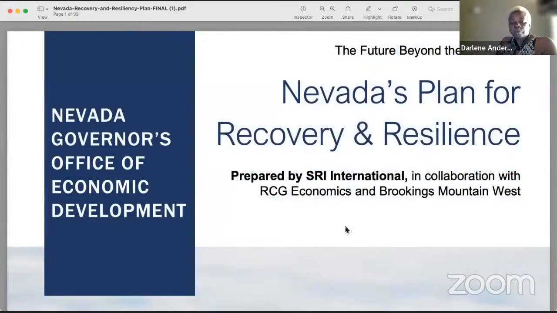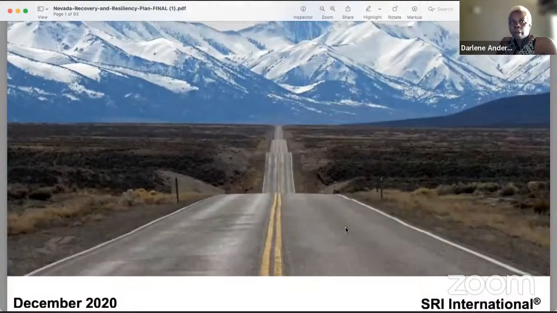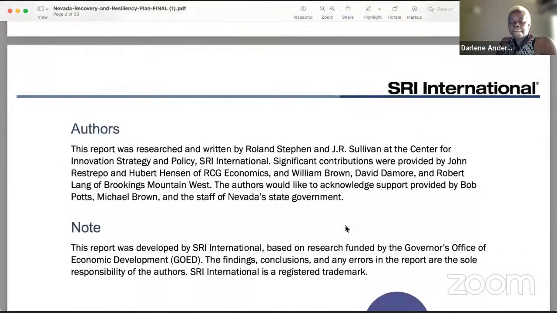Authors. This report was researched and written by Roland Stephen and J.R. Sullivan at the Center for Innovation Strategy and Policy, SRI International. Significant contributions were provided by John Restrepo and Hubert Hansen of RCG Economics, and William Brown, David Damore, and Robert Lang of Brookings Mountain West. The authors would like to acknowledge support provided by Bob Potts, Michael Brown, and the staff of Nevada's state government.